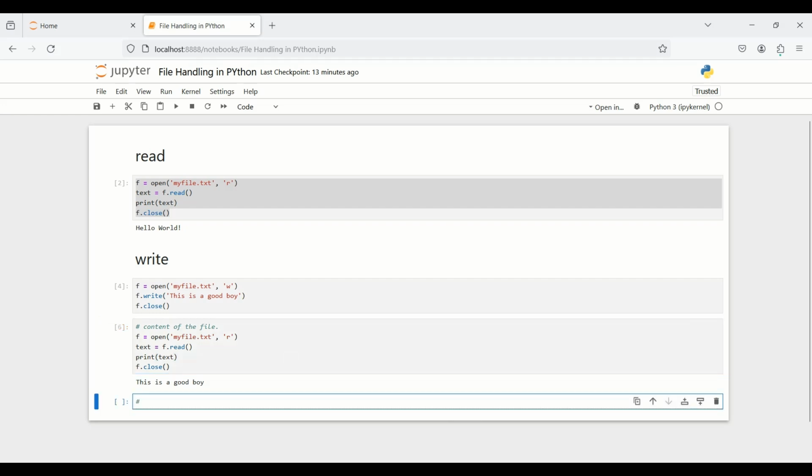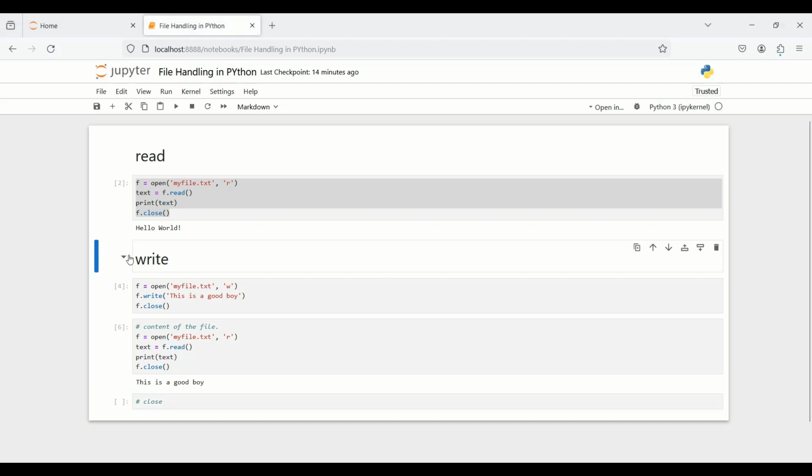Now the last method is to close a file. But before that, there is one important thing to keep in mind: writing to a file will overwrite its contents. If you want to append to a file instead of overwriting it, you can open it in append mode.